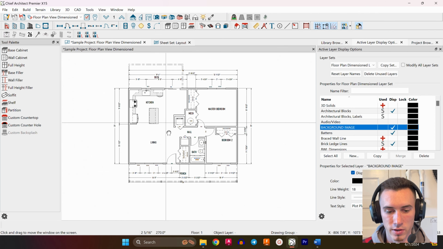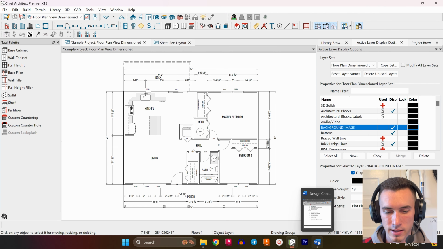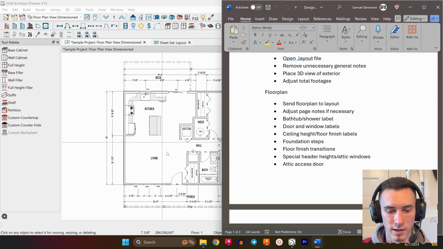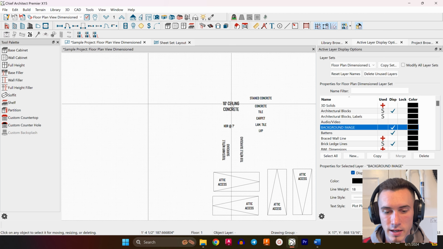Make sure you move the text around so it's legible. Okay, here we go. Everything's labeled. Next thing was the ceiling height, floor finish labels. Over here on the side, we've got this text, 10-foot ceiling and concrete.